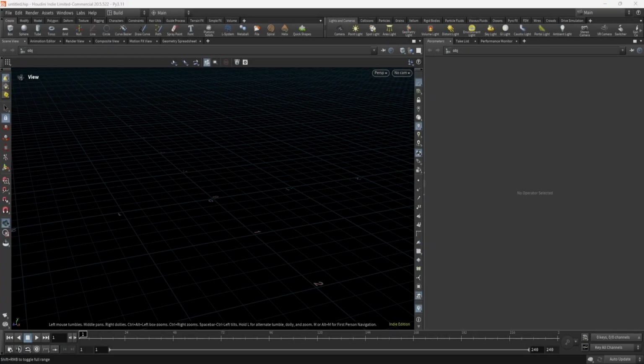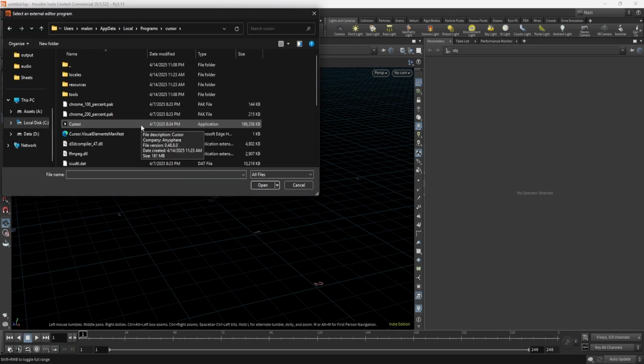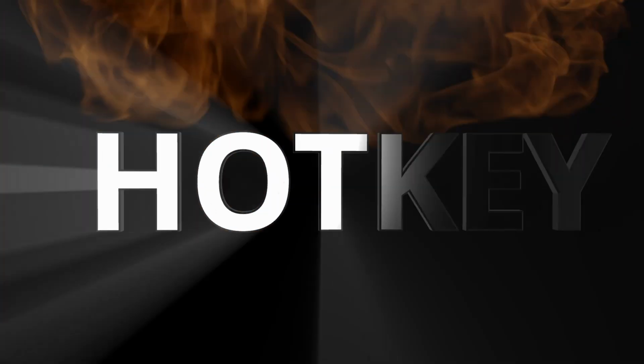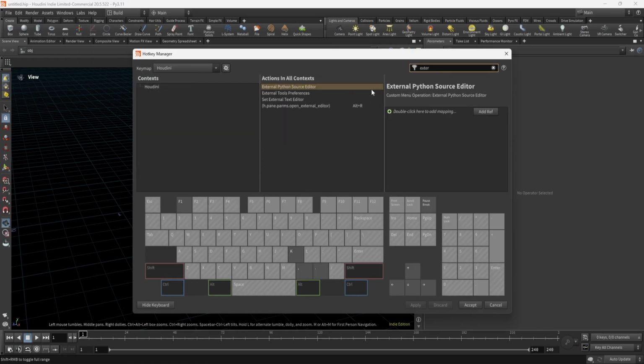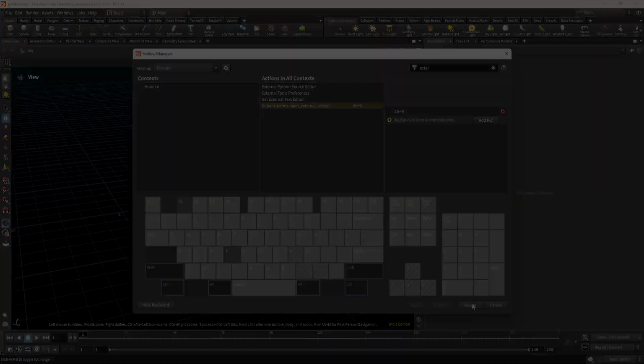Over in Houdini, we want to set up Cursor as the default external text editor. To do that, just go to Edit, Preferences, Set External Text Editor. Choose the Cursor binary, which should be in the corresponding location on your machine. Let's also add a hotkey for opening an external editor. Go to Edit, Hotkeys, and then search for Edit an External Editor, and just create a key command. I use Alt-R.